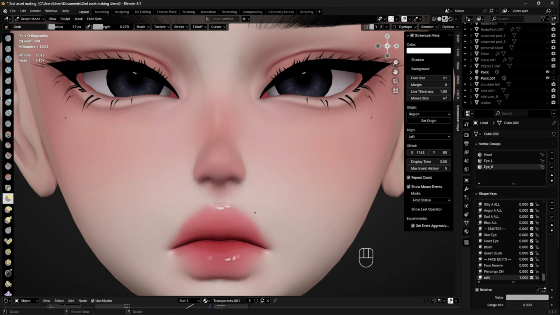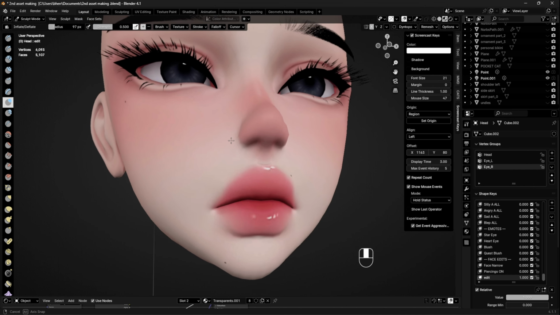And if you want to round things out or make them bigger, grab the inflate tool, and you can leave it at 500 if you want to. Just be careful when you use it.